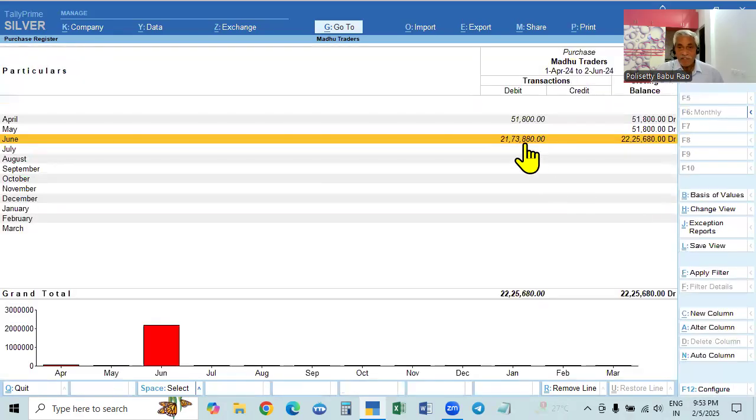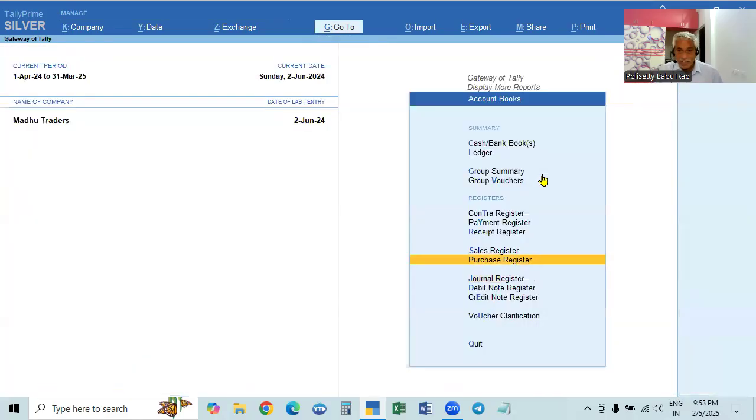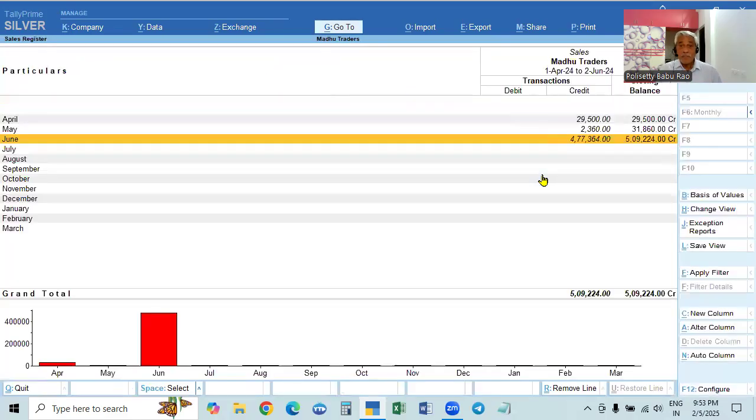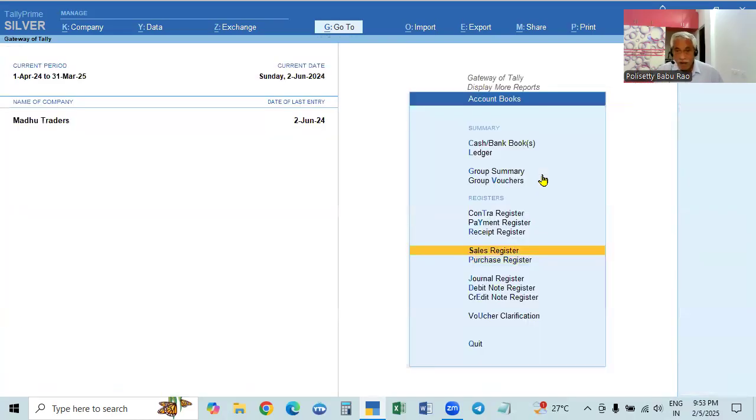And here the month-wise total is shown. So in these two cases, they will display the monthly amounts. If you click a month amount, it will show the details of the vouchers. All the others are like that, that's all.